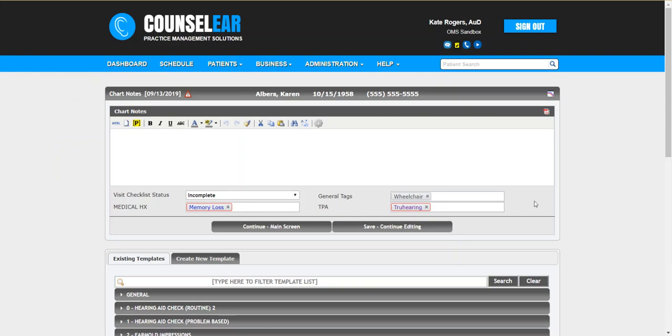The reason these are located in the chart note section is that a lot of times when you're writing your chart note, that's when you think of these tags. You've just seen the patient, you've been thinking about their history, you've taken some form of action. Maybe there's something new you observed, like they're in a wheelchair because they had knee surgery, or you just did a fitting and it was a TruHearing fitting, and so you want to put that tag in place. So the chart notes can be a very convenient place for putting in tags or removing them. Let's say the patient was in a wheelchair, but now they're not anymore. Great, let's go ahead and update that.